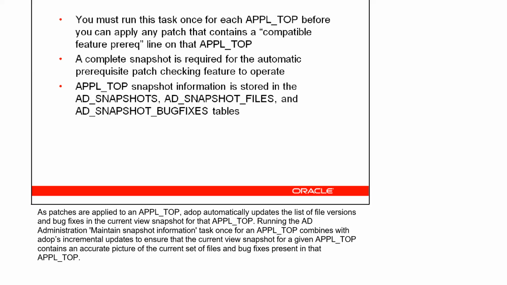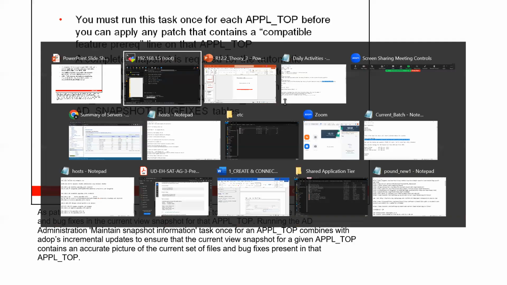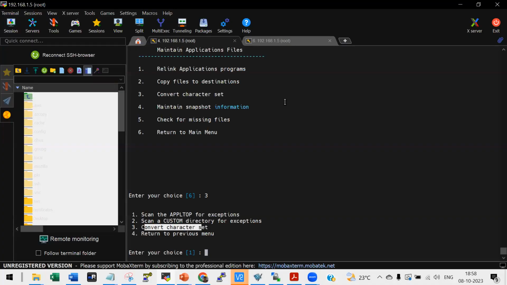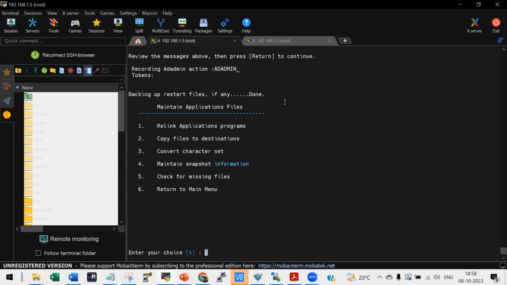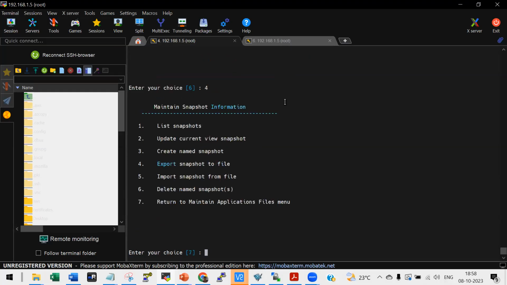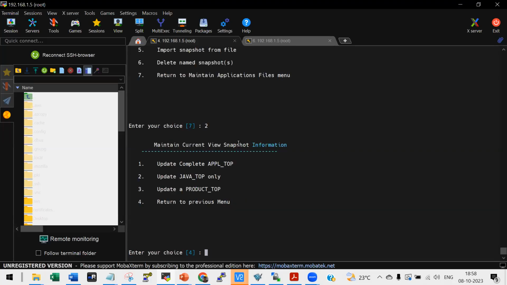Sometimes it may be out of sync, especially when there are 2 or 3 applications. I never faced it with one application, but if you have 2 or 3 applications, then they may be out of sync. Then Oracle says please run this snapshot in all the Apps Tops. So how do you run that? Just run that fourth command. It will take a very long time. Again, here see so many commands are there. Of all of them, normally we run the second one, update current view snapshot. When you run this, it will basically update the complete Apps Top.